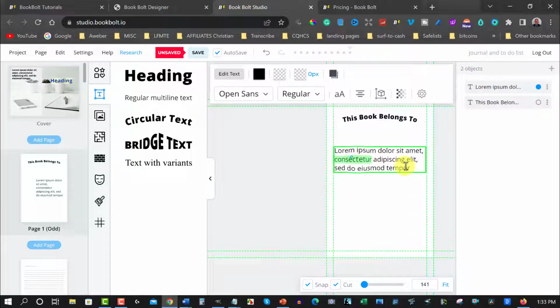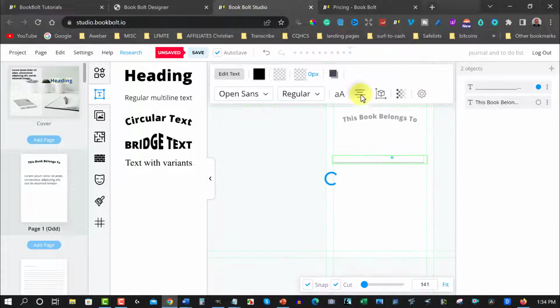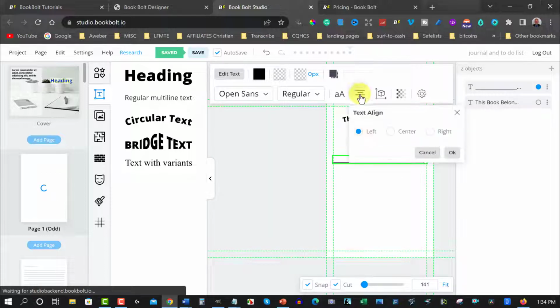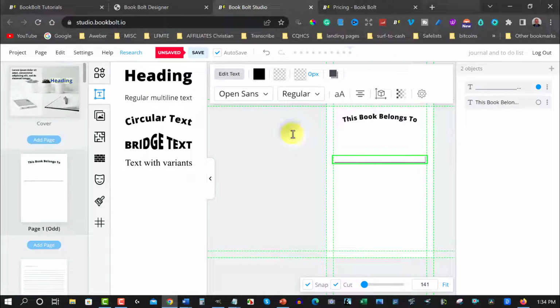Now I'm going to delete all of this text, and I'm just going to be putting an underscore there. So I'm going to hit shift and underscore, and there we have it. One more line just to make sure it's going to fit. Make sure that it's centralized so it sits very nicely on the page. We want to put that in the center by clicking on that, hit OK, and there we have it.